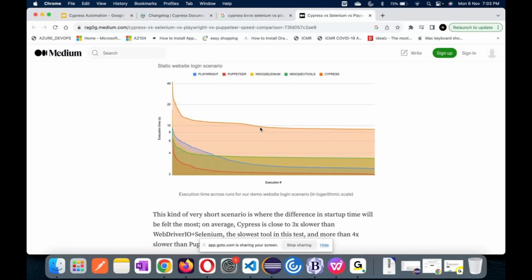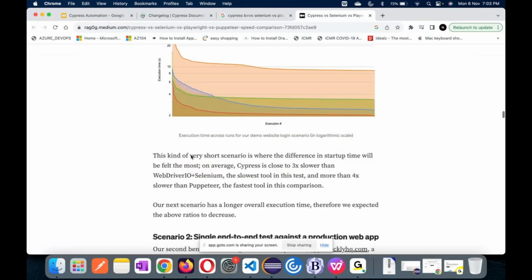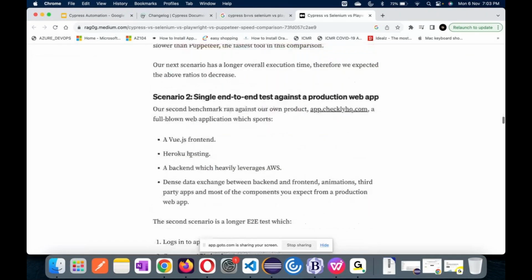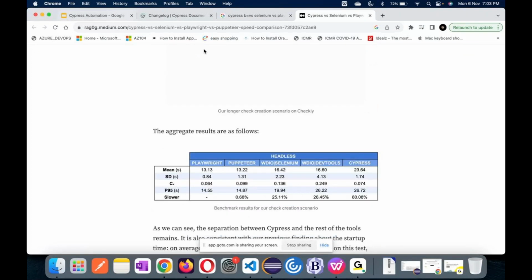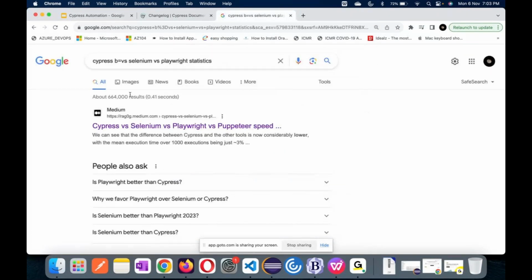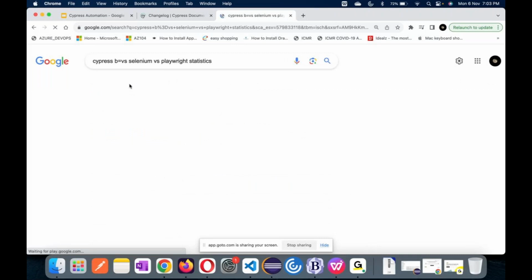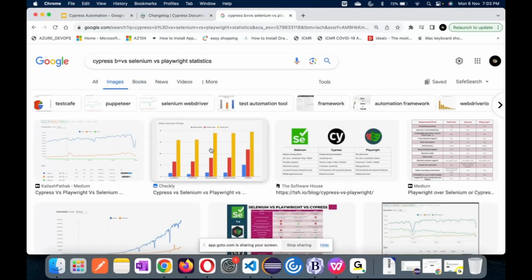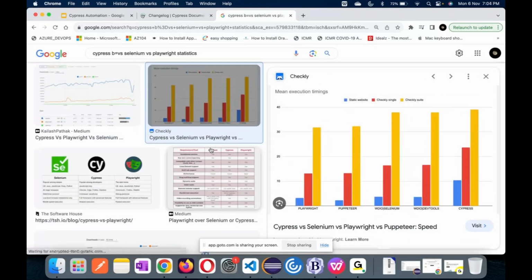The orange one is your Cypress and the blue one is your Playwright, and Puppeteer is one more thing, and then the green one is WebDriver IO. That means your Selenium with WebDriver IO. So Cypress is quite good in the market currently. A lot of people have started to use it and experiment with the features. So obviously the job market would also be quite good when compared to other tools.